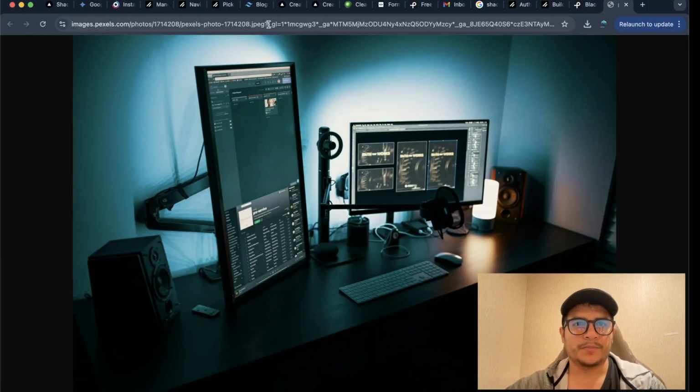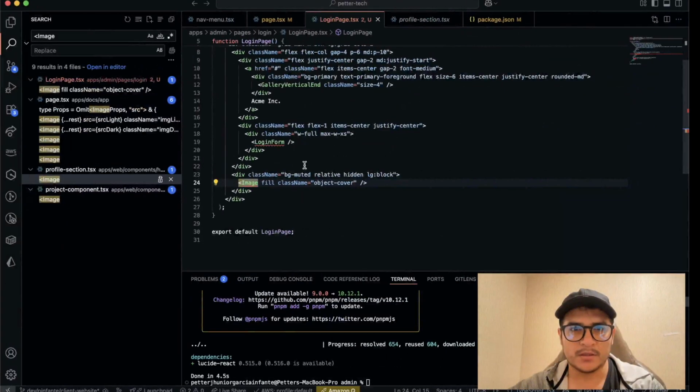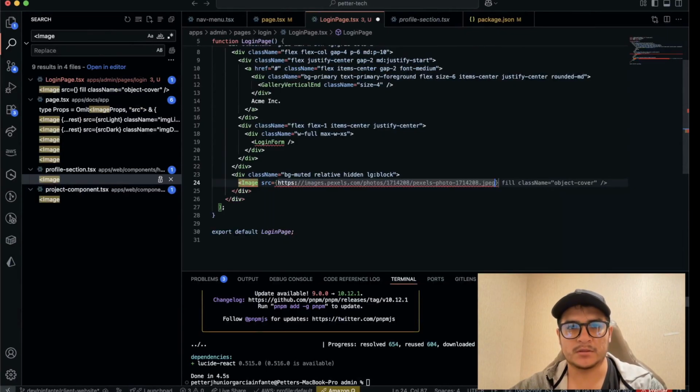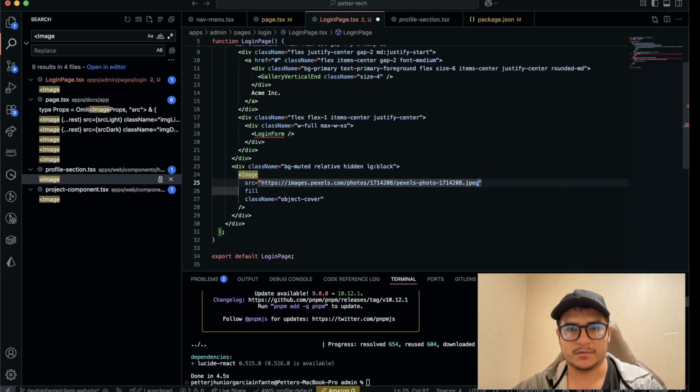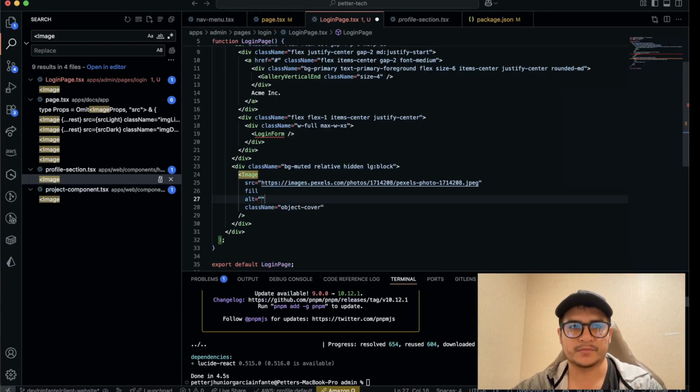We are going to copy the URL from this part, and let's go on CSS. Okay, and we are going to add the alt, which is image of a developer setup. An image of a developer setup.